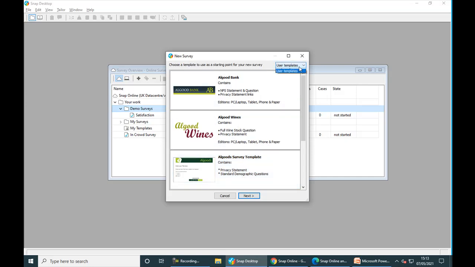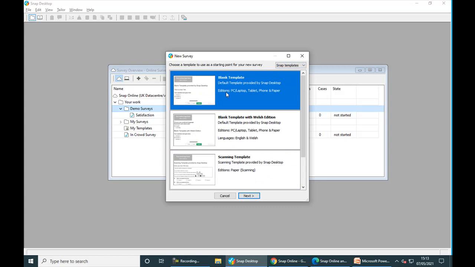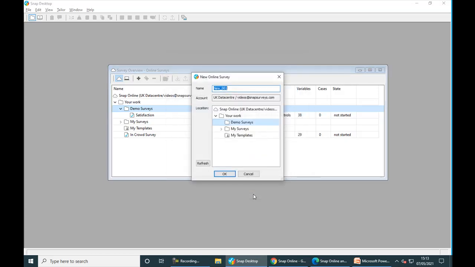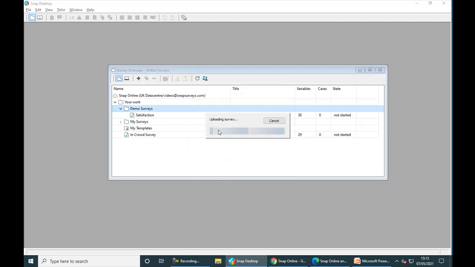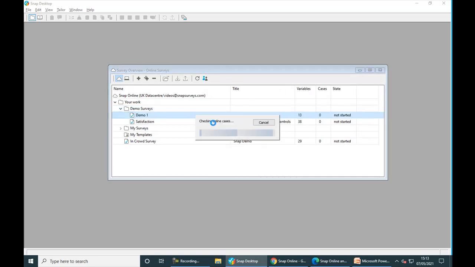But today I'm going to create a brand new survey just using the blank template, so one of the ones which is built into Snap, and I'll press next. And I'll just give my survey a name of Demo1, and again I'll create that in the Demo Surveys folder. And if I press OK, again you can see it's synchronizing with my Snap Online account.